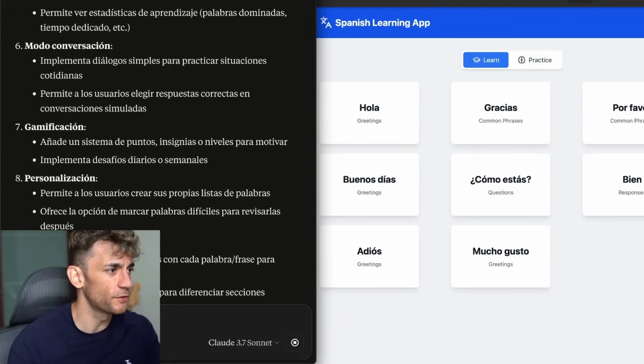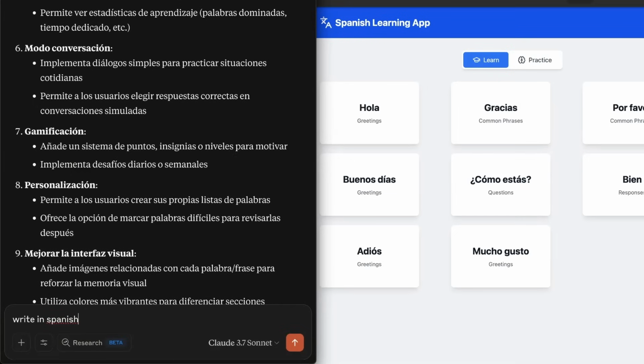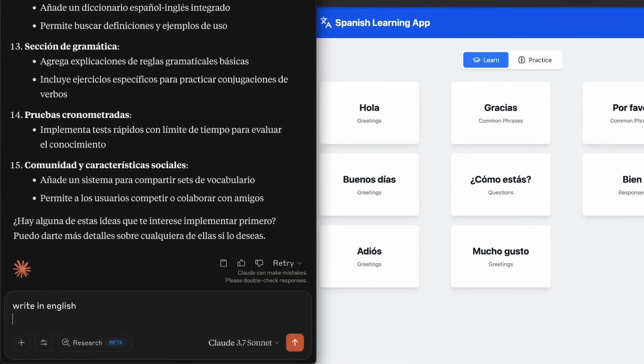Switched to Spanish mode, though, for some reason, which is not ideal. I'm just going to be transparent with you there. I was going to say write in English.